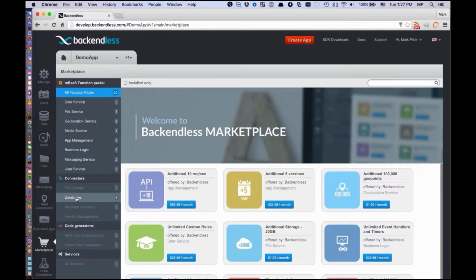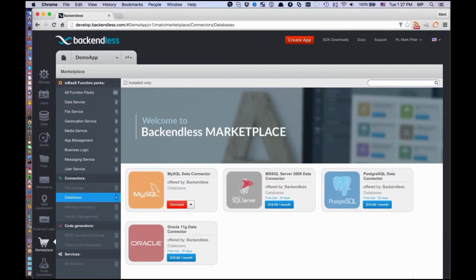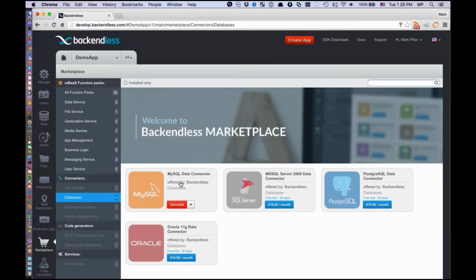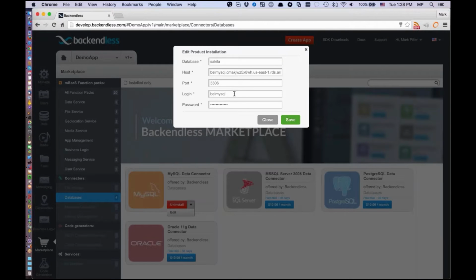Next one is connectors. Right now, the connectors that we support are for databases. And here, as I was talking about earlier, there are database connectors for SQL Server, MySQL, Postgres, and Oracle. The way this works is you click on a button, and here you would just provide information about your database. I already had installed a connector for MySQL. You can actually see right here, if I go to edit, this is a demo database, which is Sakila, which is provided, I believe, by Oracle or MySQL.